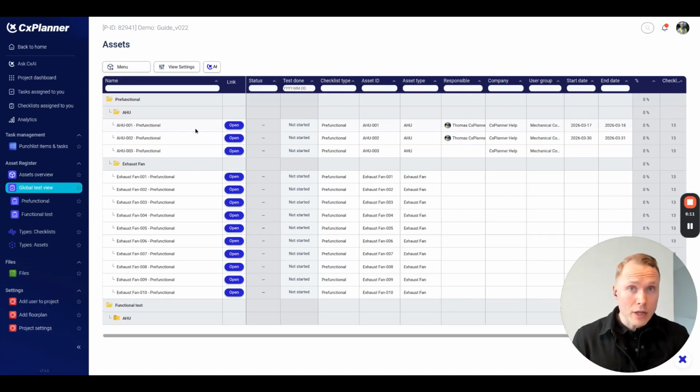So I think that is what it looks like to set up a project. Now the project is up and running. We have the assets in, we have the checks attached, and we're ready to import some subcontractors and some from the commissioning team to help us progress forward.